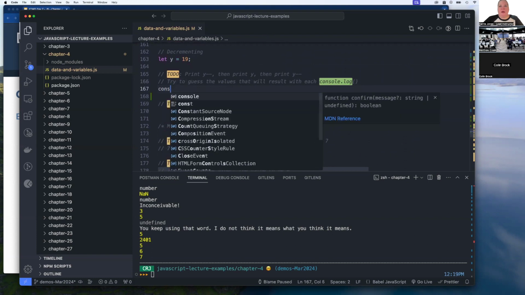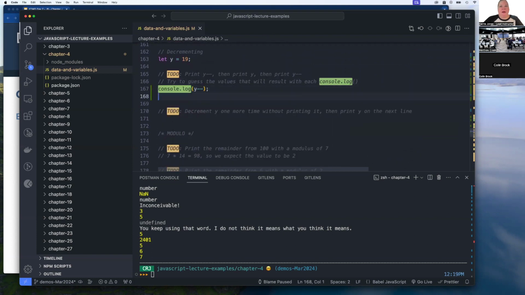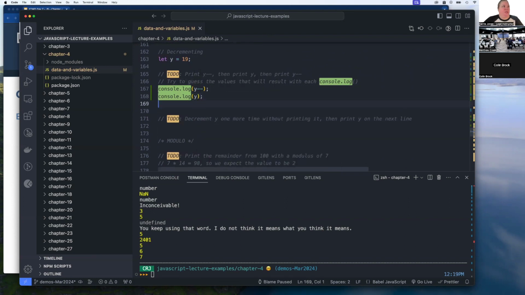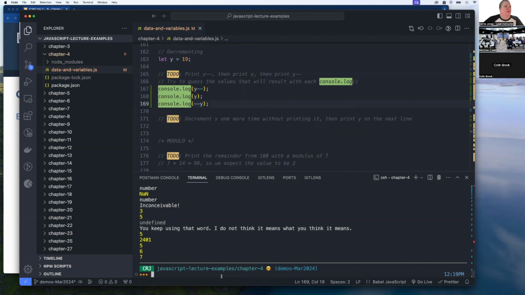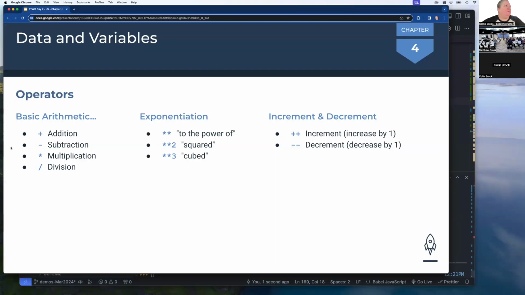So let's just do this. Console.log, we get y minus minus. We're still going to see 19 when we do that because we're printing the variable before we change it. But now when we print it, we should see it changed. And then when we do it again, but this time we say, change the value first and then show me what it is, we should see it decremented again. 19, 18, 17, just like that. Okay, let's move on.